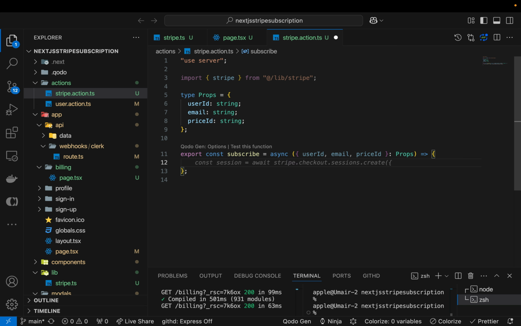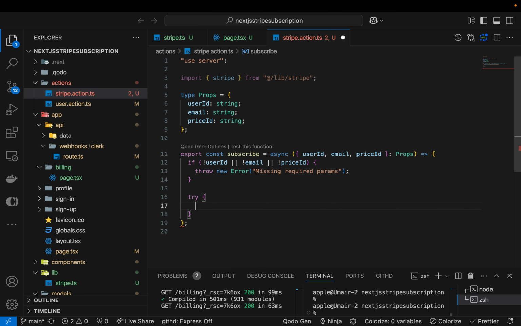Now, first of all, I'm going to check if email or the priceId does not exist, and rather than return, let's throw an error, missing required params. So I need to pass it from the front end. And then let's add the try block. After try, we need to catch it as well. Inside the try block, first of all, we need to check if an existing customer exists in the Stripe dashboard or not.